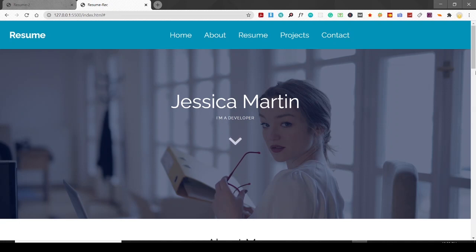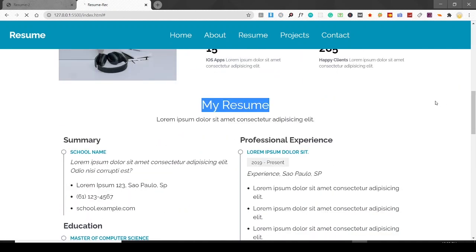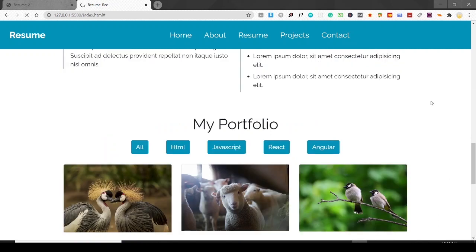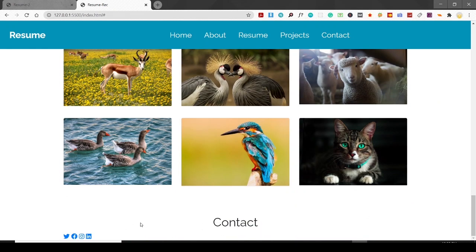Why is it not working? My browser is slowing down. I don't know the reason. Okay. So we do have the social icons.